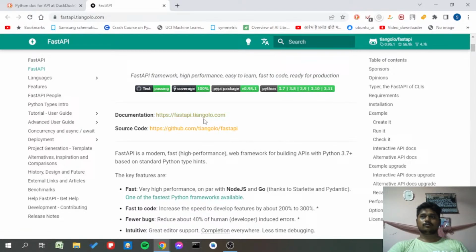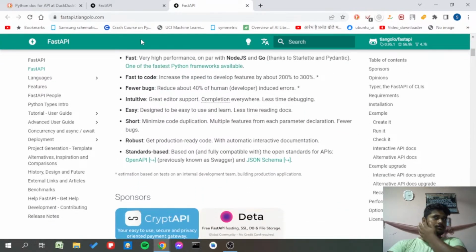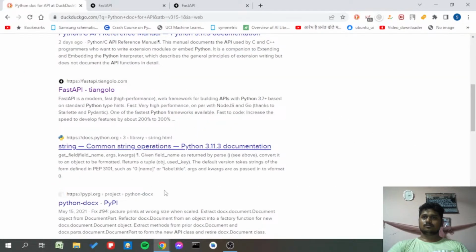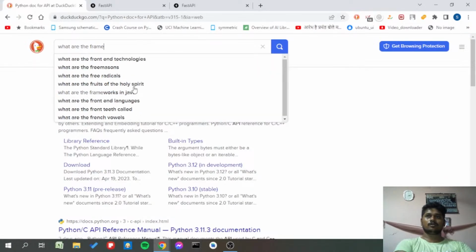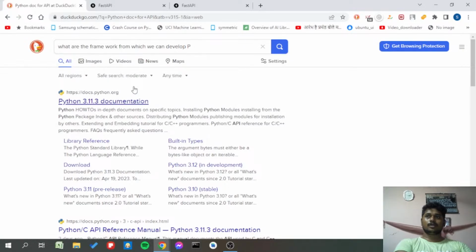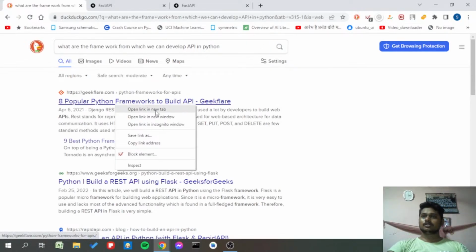So documentation. Let's directly dive into the documentation. So first I have to decide which is best, FastAPI or the others we have learned. What are the frameworks from which we can develop an API in Python? So we're building our API using Python. Okay, so let's see all the frameworks.